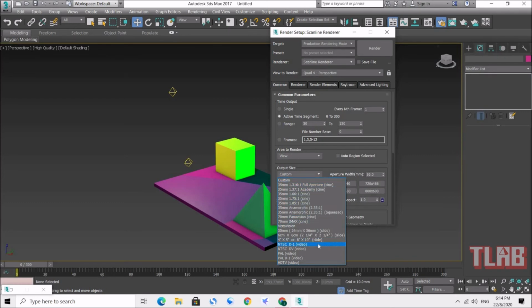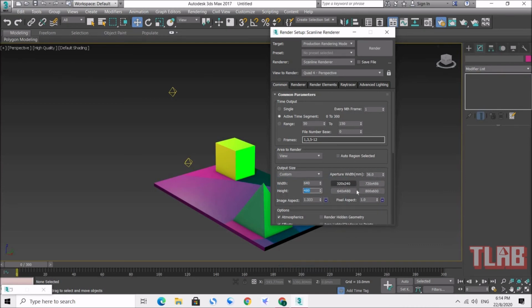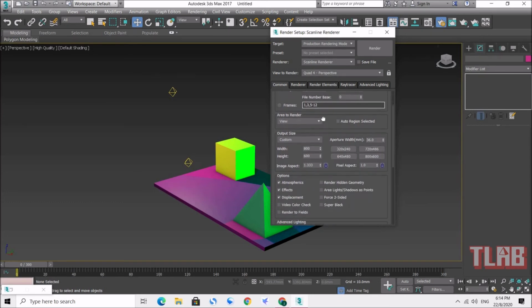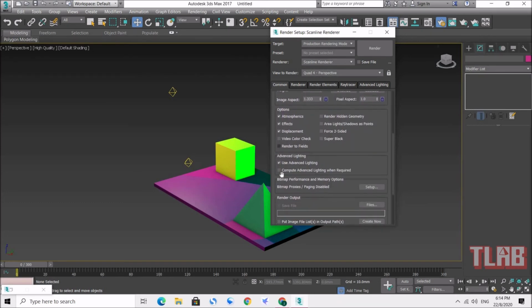Or maybe if this one is an animation and you want to export video, you can choose maybe NTSC, DVD, or HDTV. Or maybe you can customize the size, width and height, however big you want. And then here have a few templates also. So for now, for this one, I just put 800 by 600. Okay, so now move down again.